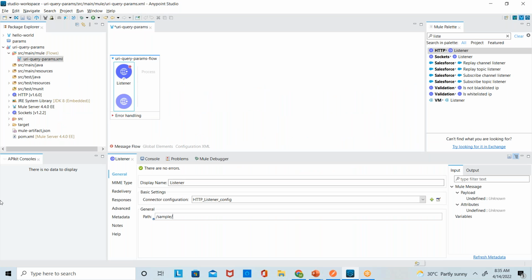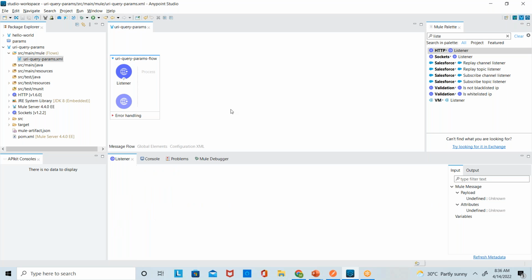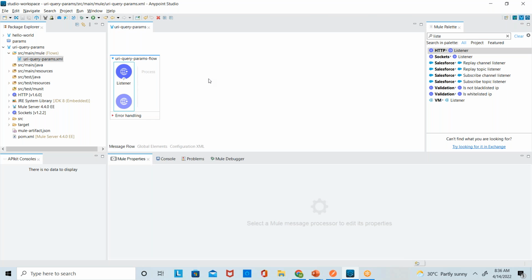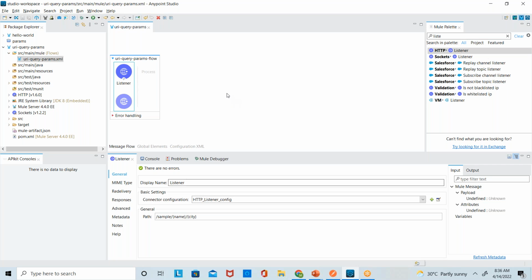What is the syntax actually? Flower braces, name, flower braces, city in the path. Right? I saved it. Okay. But three params, where do you pass? In the Postman itself, not here basically. Okay, it will understand as soon as you receive it.